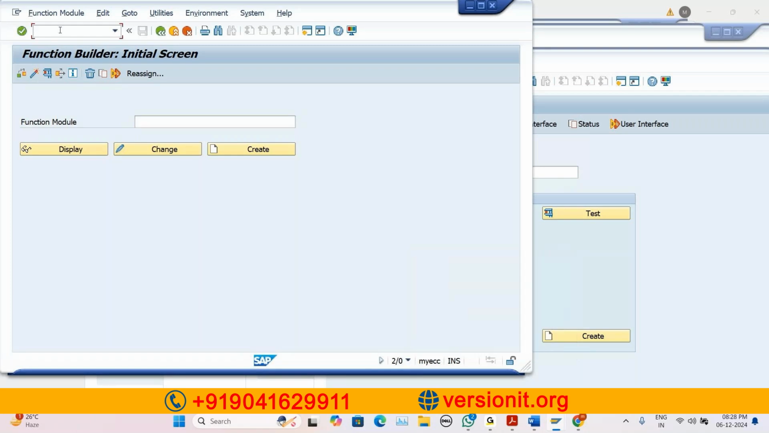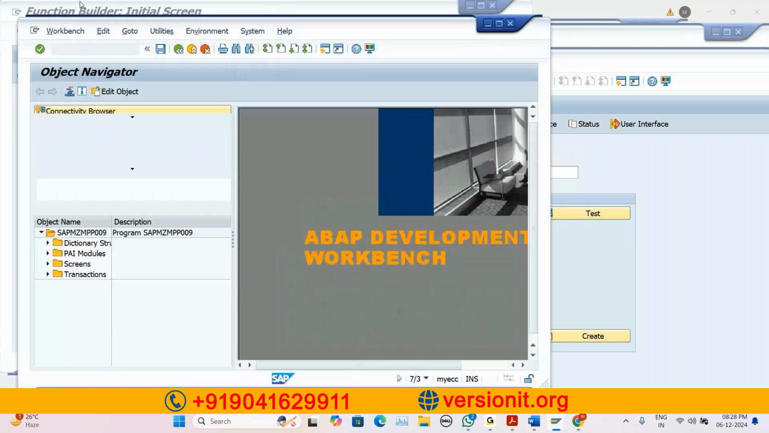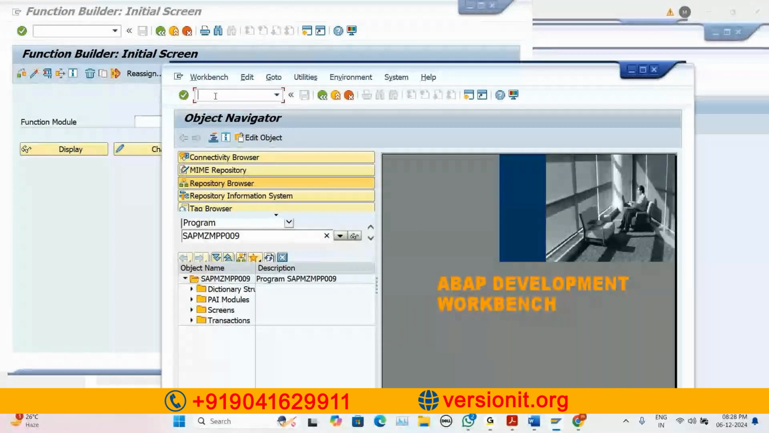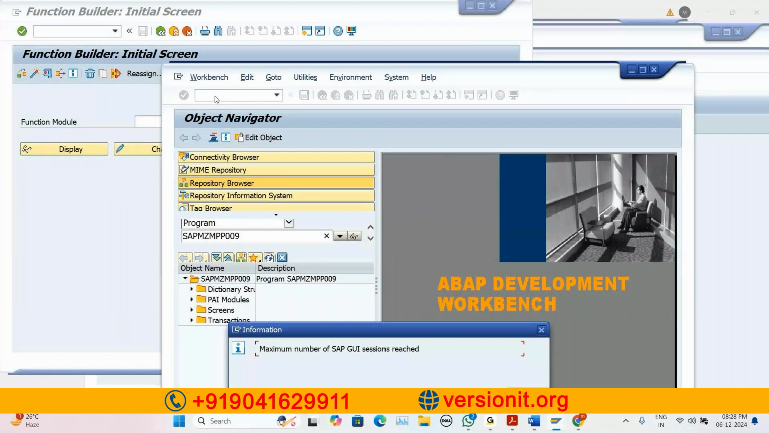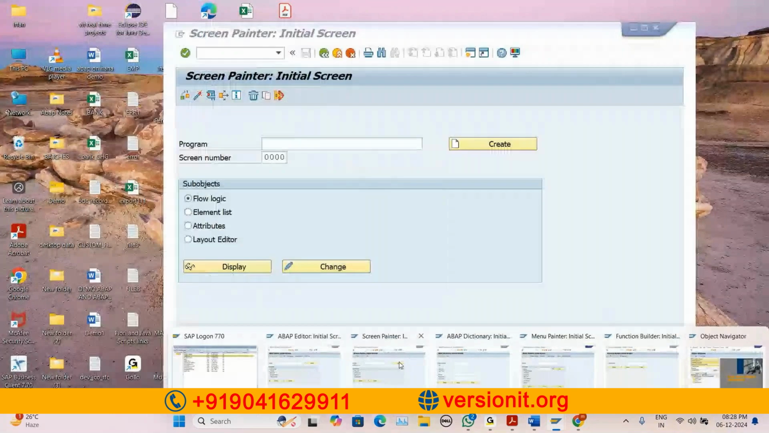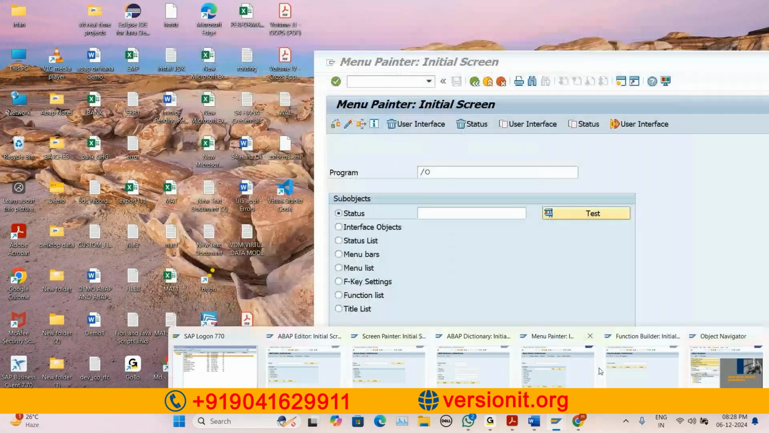Again I will open /O SE80, Object Browser, you will get the navigator. Now I will open one more, /OSC91. It says maximum number of sessions reached because you have opened all 6 windows with different T-codes. This is ABAP Editor, Screen Painter, ABAP Dictionary, Menu Painter, Function Builder, Object Browser. Is it clear to all of you?